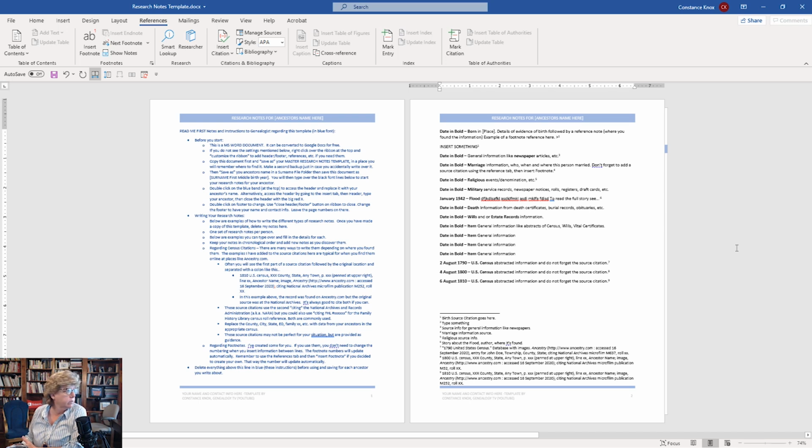I've got the template here if you want to use it. If not, you can build your own. And again, the template is available for select patrons and definitely for the access level channel members.